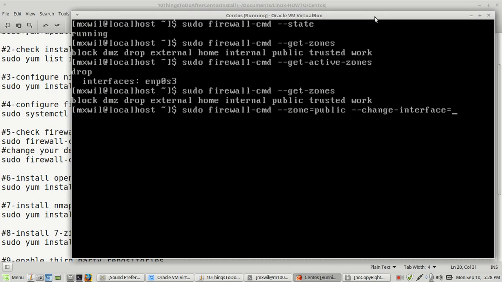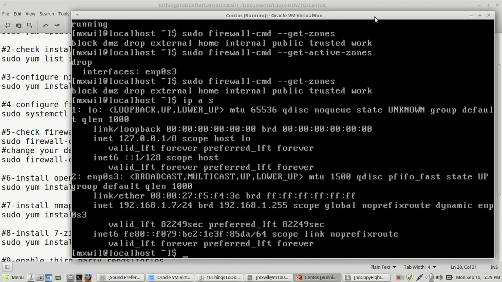Okay, well, that's all right. Let's go ahead and go back here and we'll look at our interface. If you remember, for looking at our interfaces with the new command, it was just ip space, and then instead of typing the whole command address, you could just do ip space a space s, that's short for show, and then press enter.